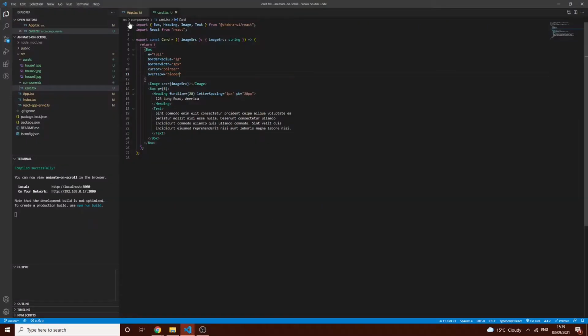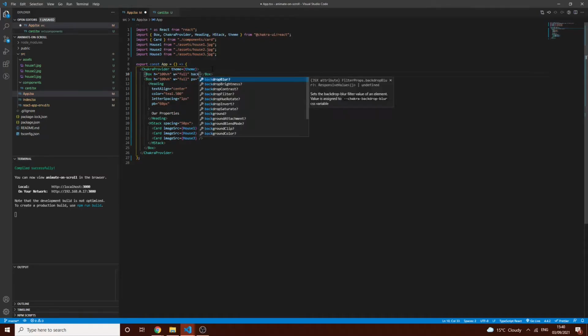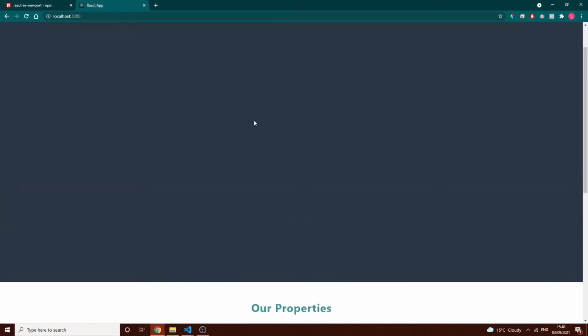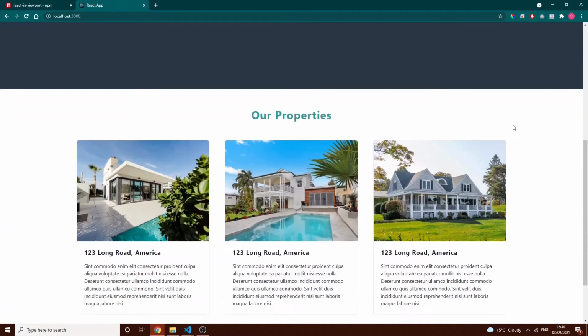So what we want to do now is look at animating these cards in. So I'm going to go back to my app file and create another box. This box is just going to be 100 VH and full width again. I will give it a background of, let's go with a dark grey color, 700. I just created this section so we can move our boxes out of frame, so we can see how we're going to animate them when we scroll down.